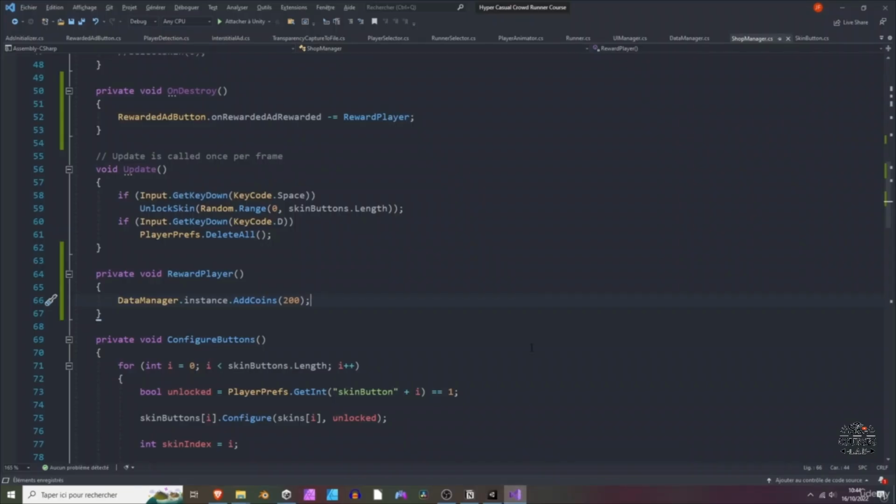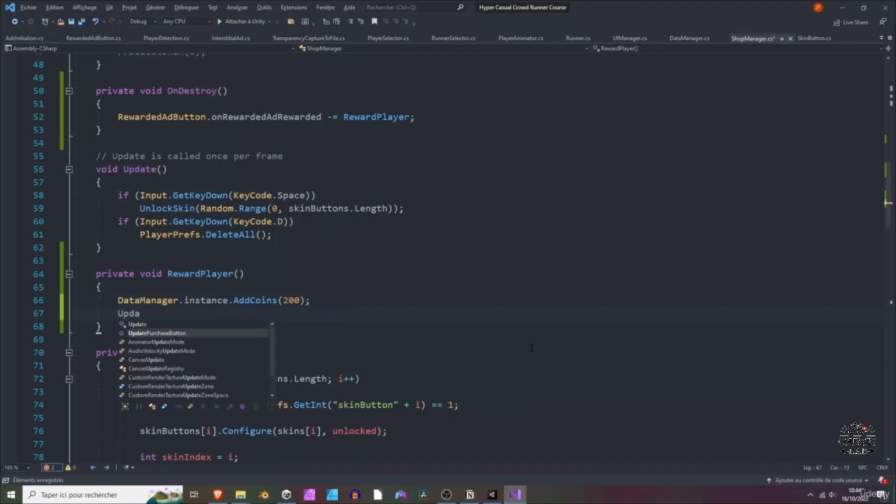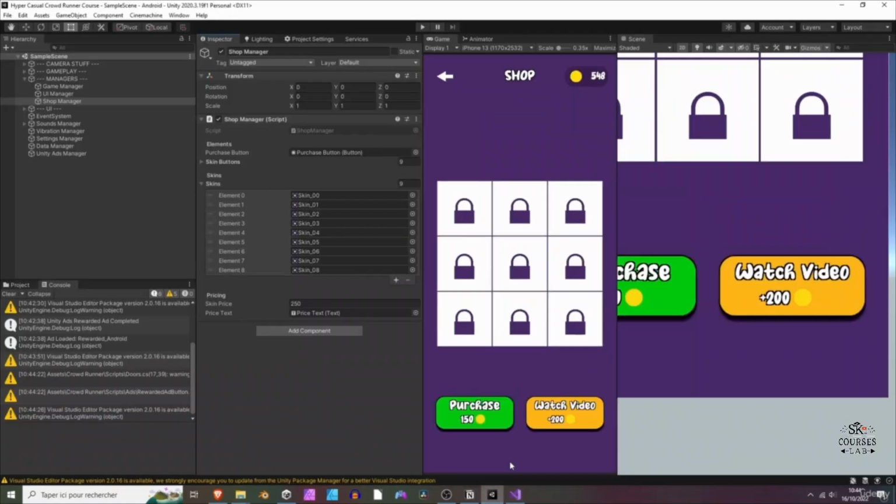All right, after doing that, we need to update the purchase button, because if we had 50 coins previously and the skin is 200 coins, the purchase button would have been disabled. So now that we have more coins, we need to check if we have enough to purchase a skin or not. All right, let's jump back to Unity now.